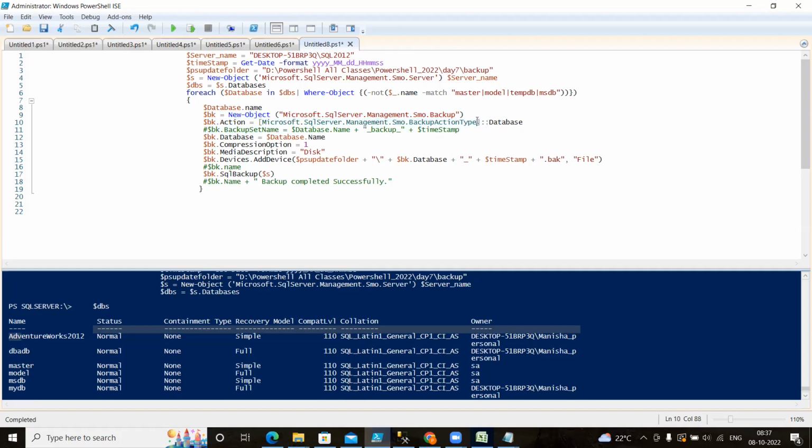I have given Action equal to Database. This is also one way to load the SMO. If you don't want the action type to load, you can remove it directly, and if you type it this way, it will also work. After that, in this variable I am just saving my database name. Dot database means this is my SMO, which is going to be saved into this dot bk, and in dot bk I am setting all my parameters, like database.